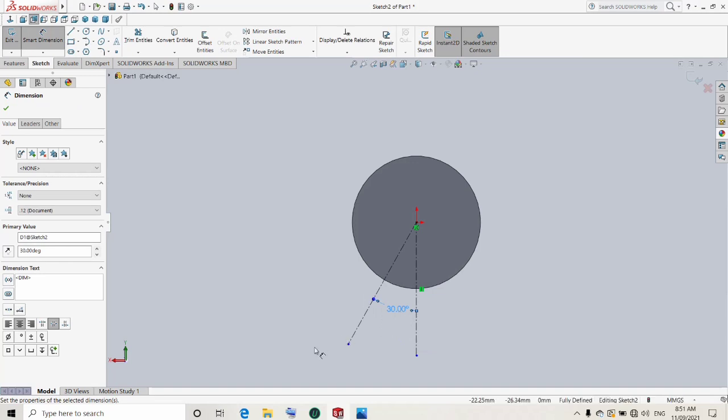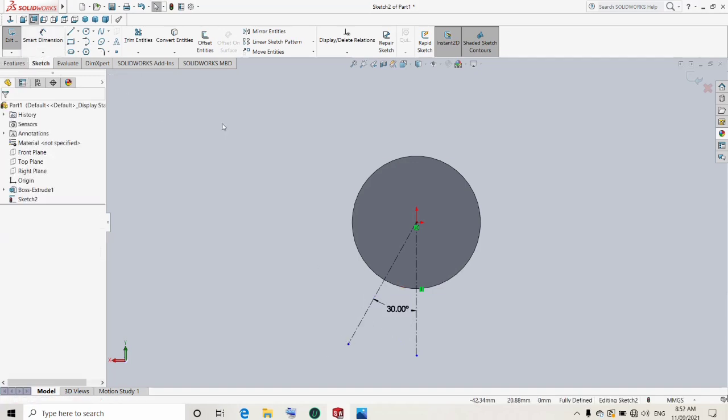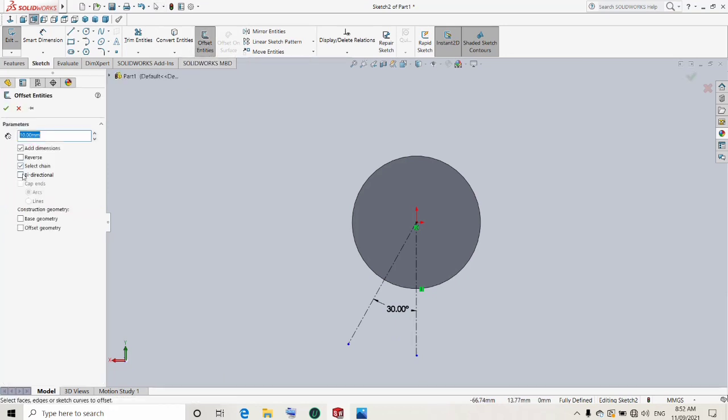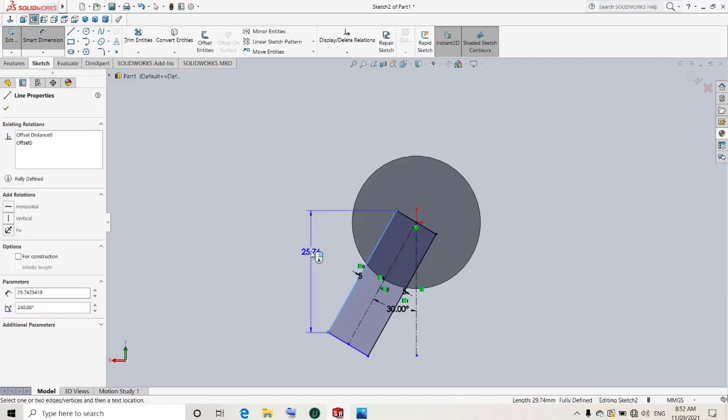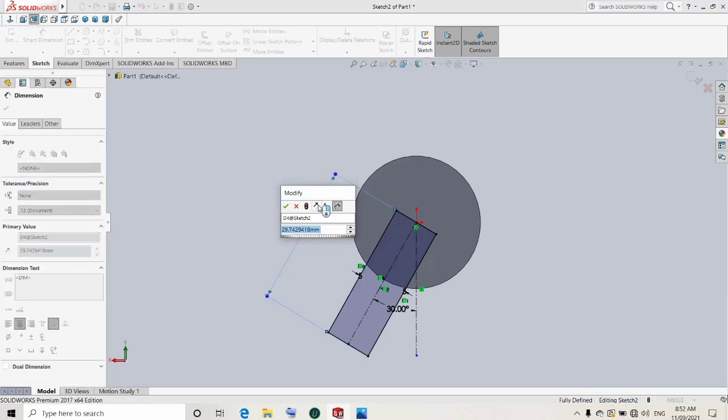Then escape. Then next is click this Offset Entities, then click this bidirectional, then click this line, then change the measurement with the 5. And then click this cut ends, and then line, then check. Next is click again the Smart Dimension, then click this line with the measure of 65.